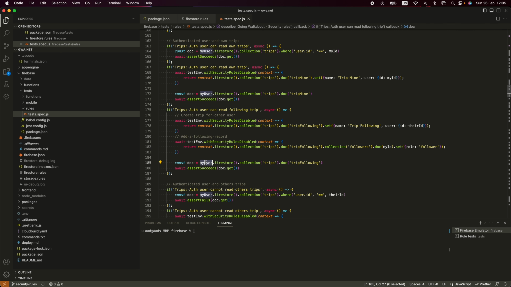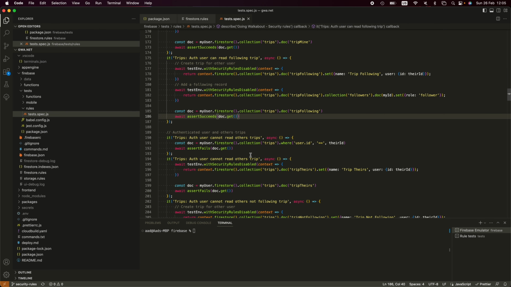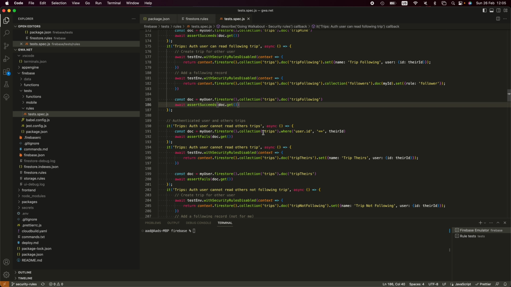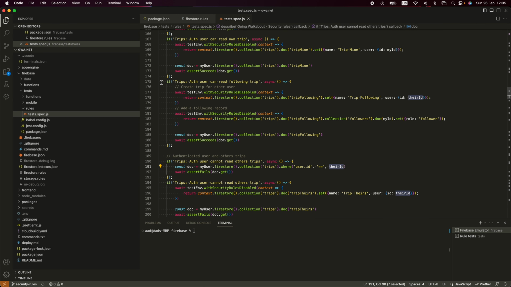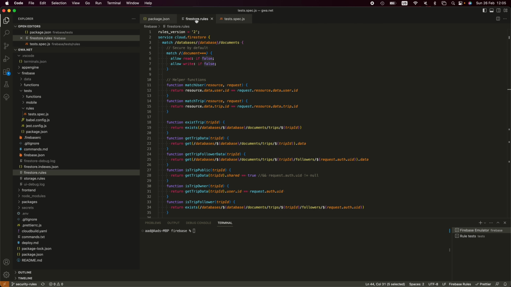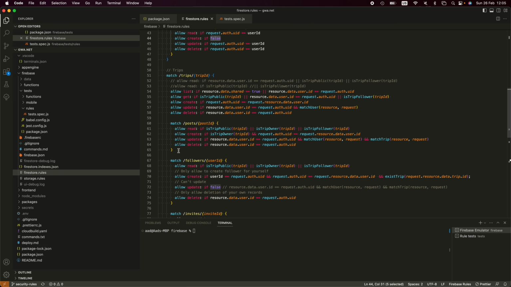And now I go and my user can check the collection trips, trip following, and it will get a successful result because I am following someone else's trip. But the same thing is that I cannot read other trips, so I cannot just read a trip from someone else. So if I try to do that, it will fail. And this is how I build up my whole security rules. And inside the security rules, so let's go to this authenticated user can read the following trip. It actually gets to my rules. And let me find the rule. It is the trip path, so it can read the trip.